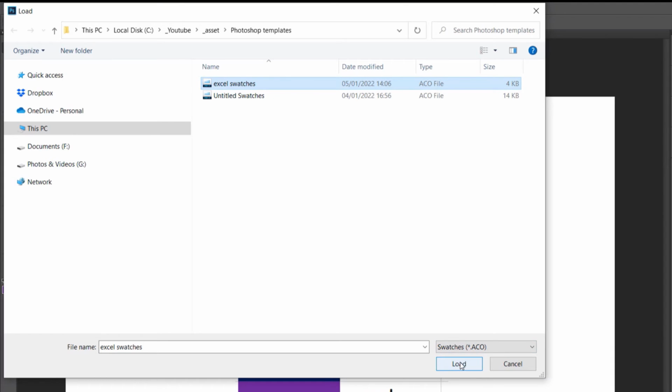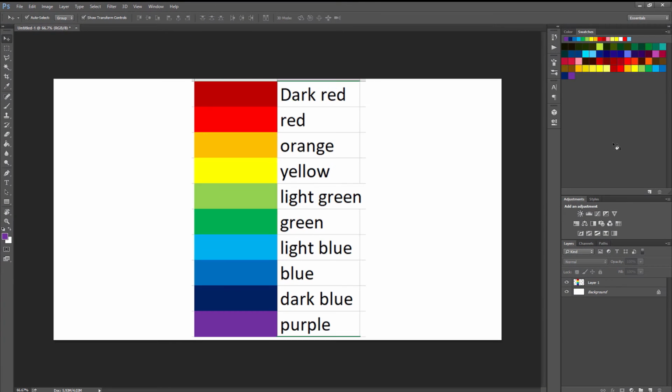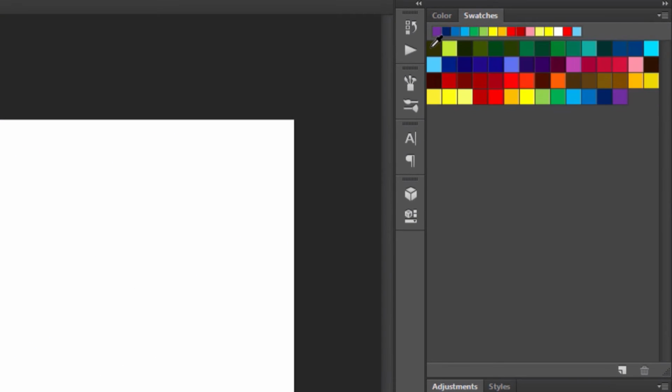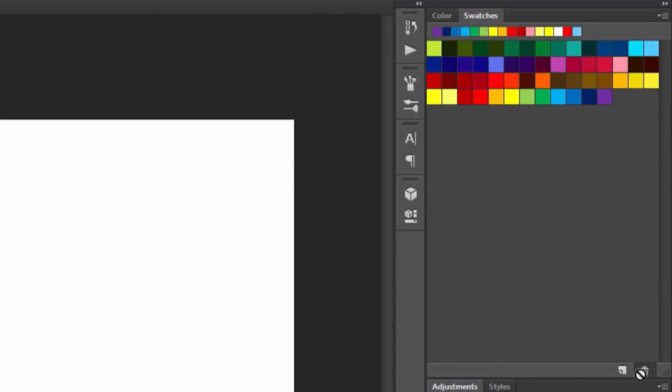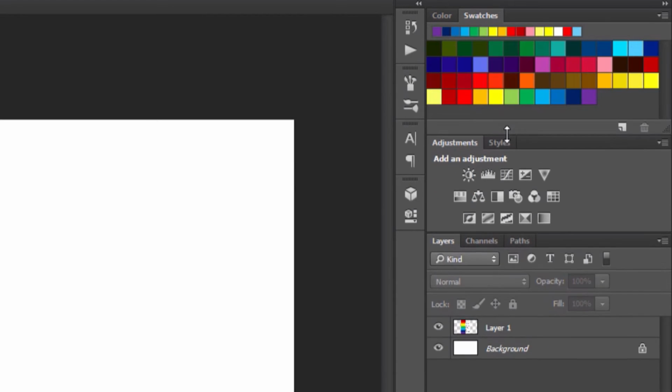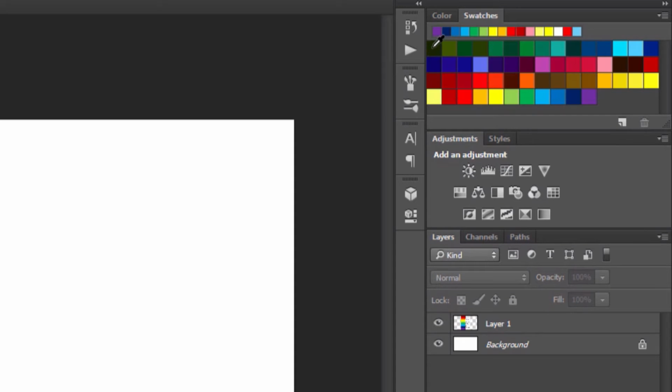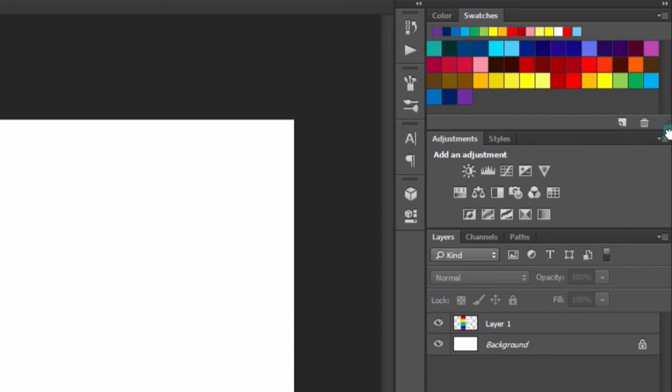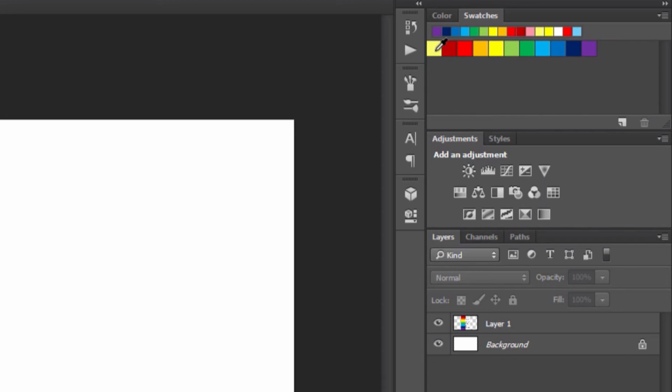click on Load. Now I'm gonna delete all the swatches except the ones that we have just added. In order to delete them, simply drag the swatch and drop it on the delete icon. In this way, we can quickly delete all the swatches. So do that for all the colors one by one until only the Excel standard colors are left.